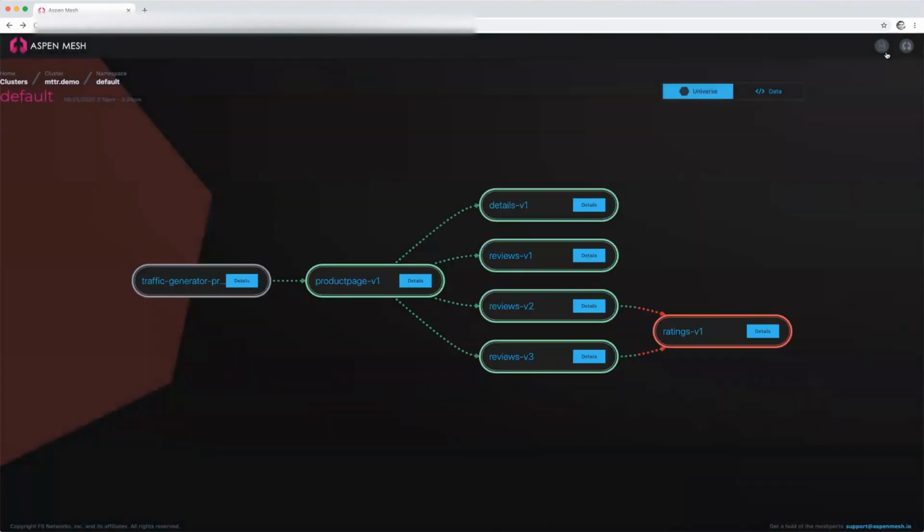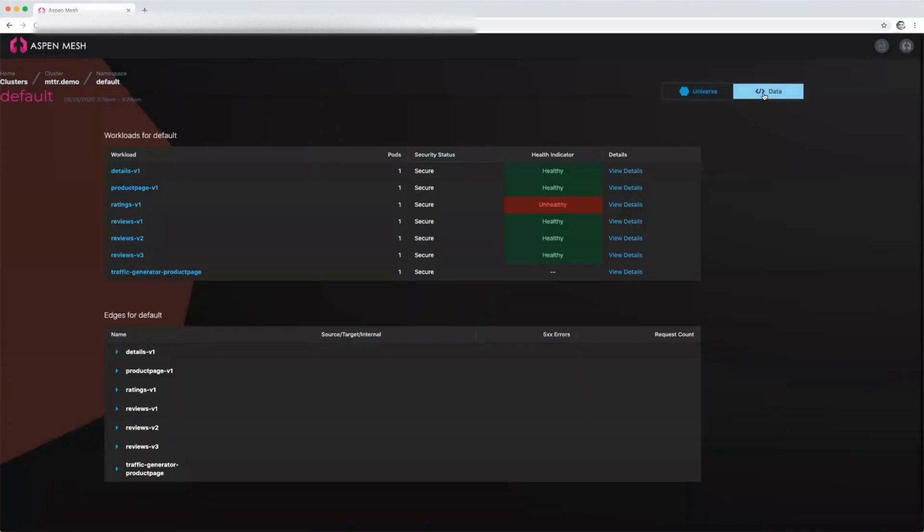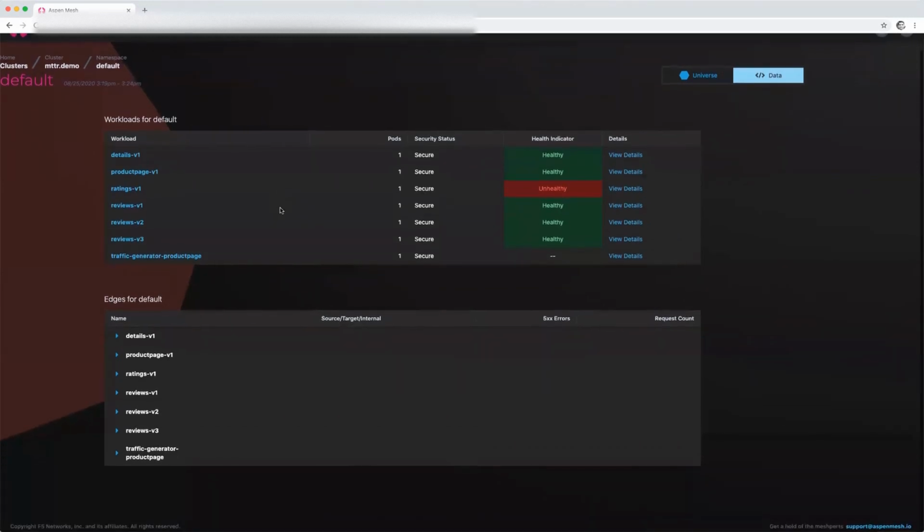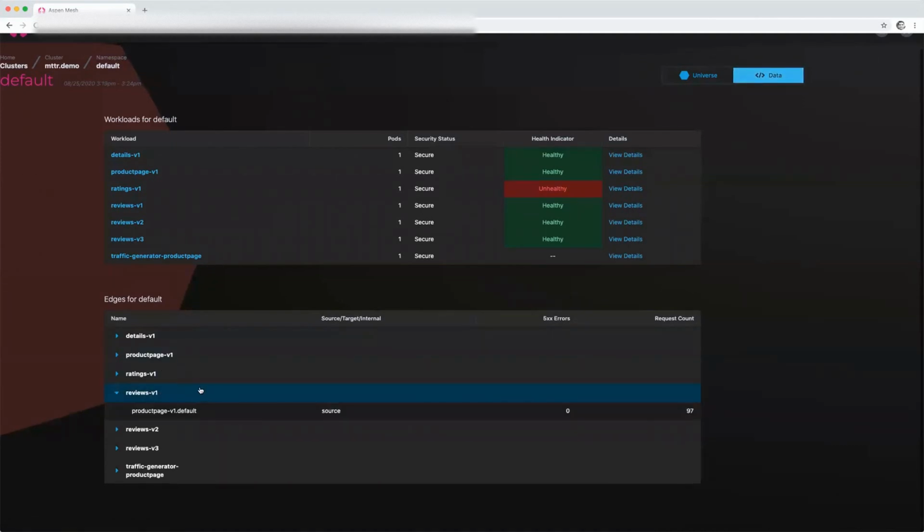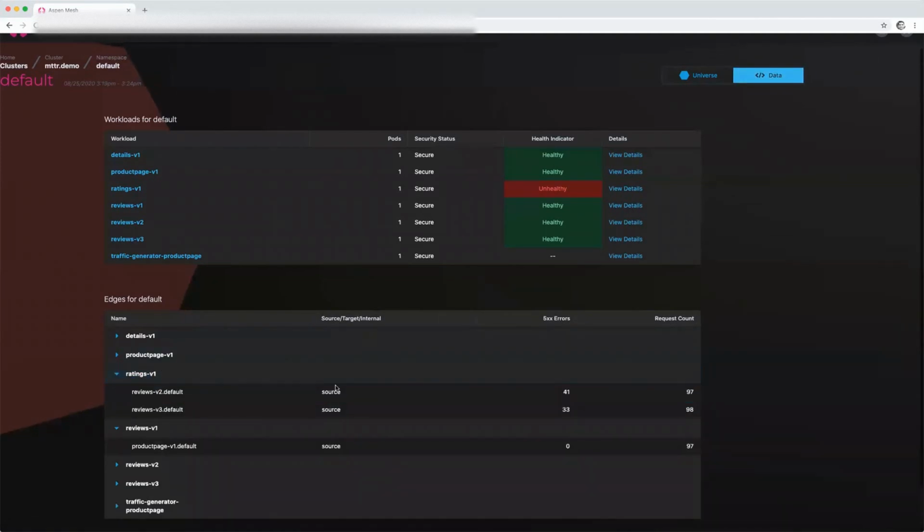Aspen Mesh also provides operators with a data view. The nice thing about data view is it provides an alternative table view that makes it very quick to look through all the services in your cluster. This is useful when you have hundreds or thousands of services running in a cluster. It also provides a view that lets operators look at any outages within their services and see the number of 5xx errors compared to request count over the past 5-minute period.